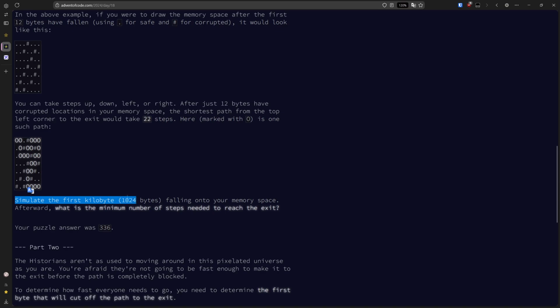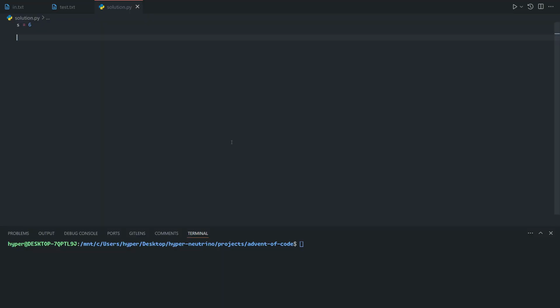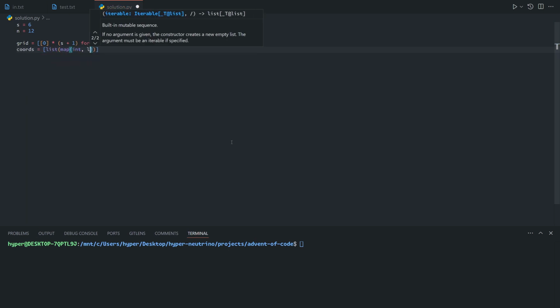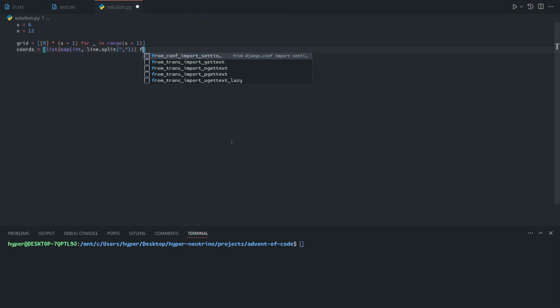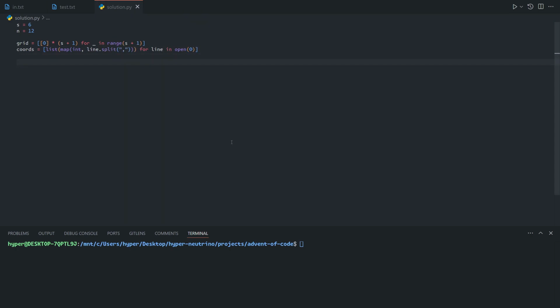So for us, we need to simulate the first kilobyte and see what the minimum number of steps needed after that is. So let's look at the example. We can use S to denote the size of the grid and N to determine the number of bytes to pull. So let's make our grid. And let's read our coordinates. And now let's go through the first n coordinates.